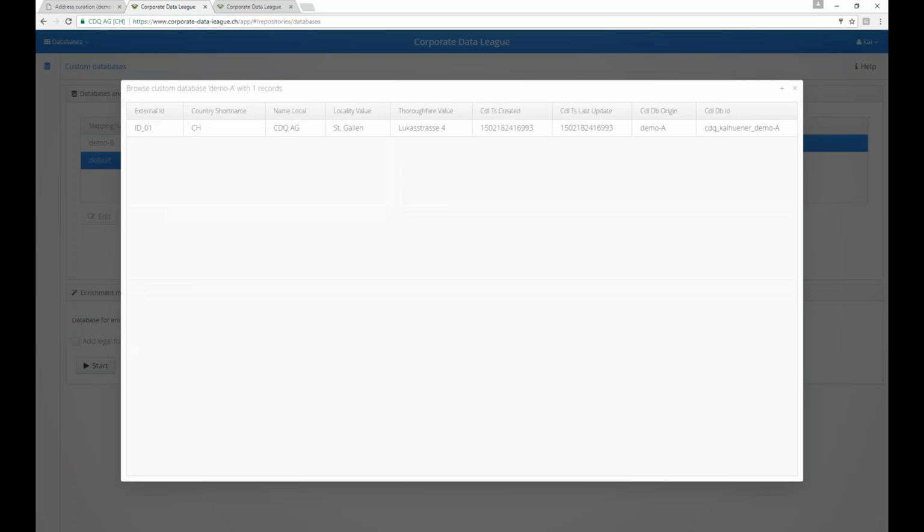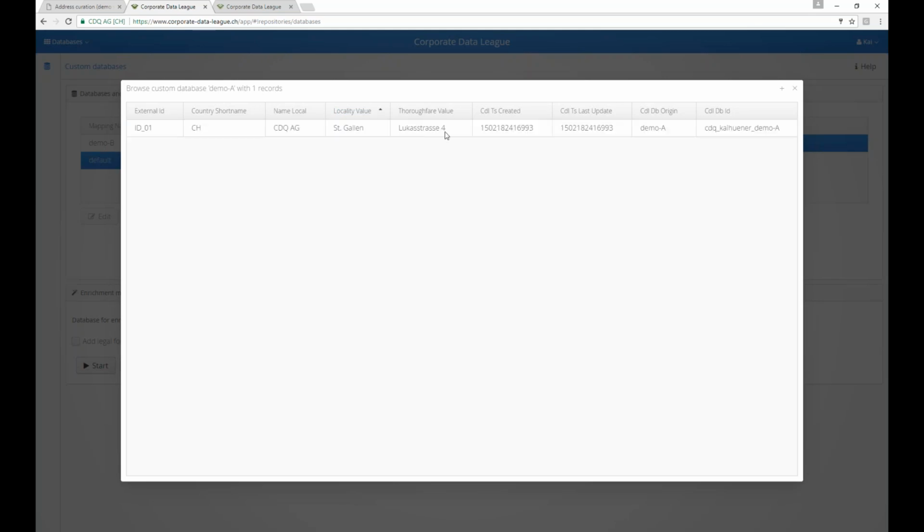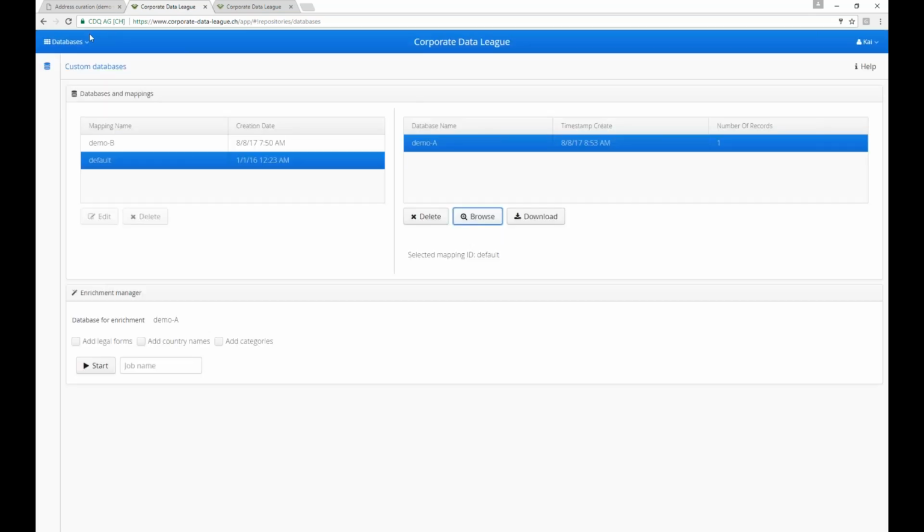And if you look into this database, it's very simple. You just have a country code. It's Switzerland. We just have a name which is not relevant for the address curation, just to identify the record. We have a locality, which is the city, St. Gallen, and we have a street and a house number. That's it. So 3 address fields, and this data now can be used in our address curation app.